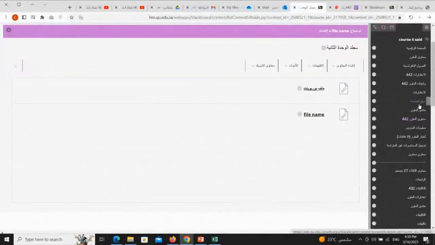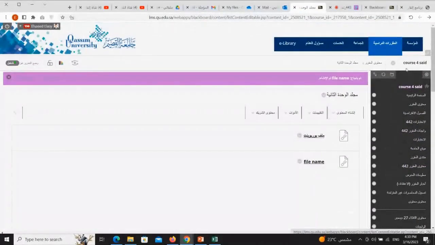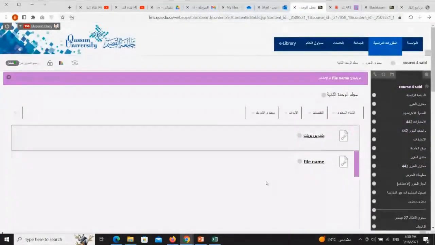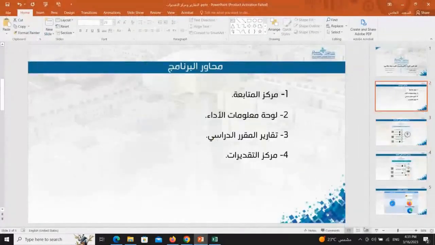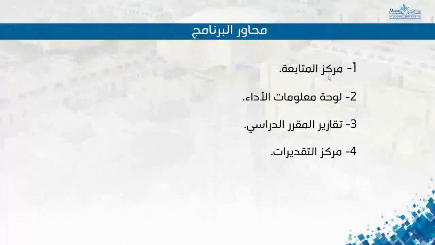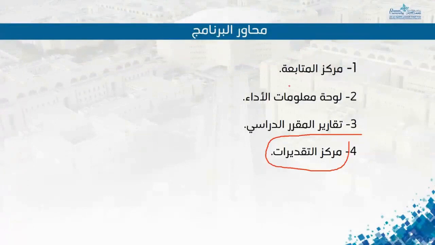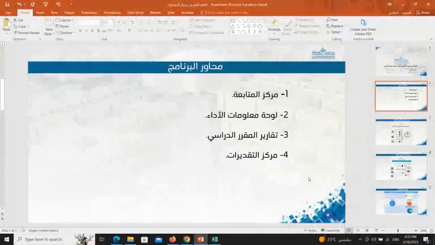Also, among the things we want to look at together is certainly the grading center. It is here. We'll first look at it. It includes assignments, tests, and activities. As Dr. Ahmed said, grades depend on these elements. The overall score depends on tests, and students receive grades for assignments, tests, etc.